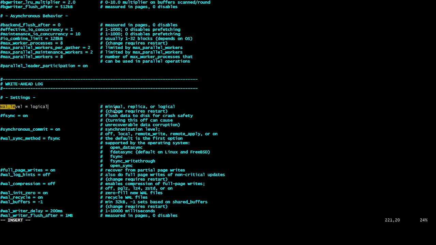Here is the parameter value. We can see it takes minimal, replica, and logical. Replica is needed for streaming replication, so at the time of streaming replication we set wal_level equal to replica. But now we are doing logical replication, so we are setting it to logical.